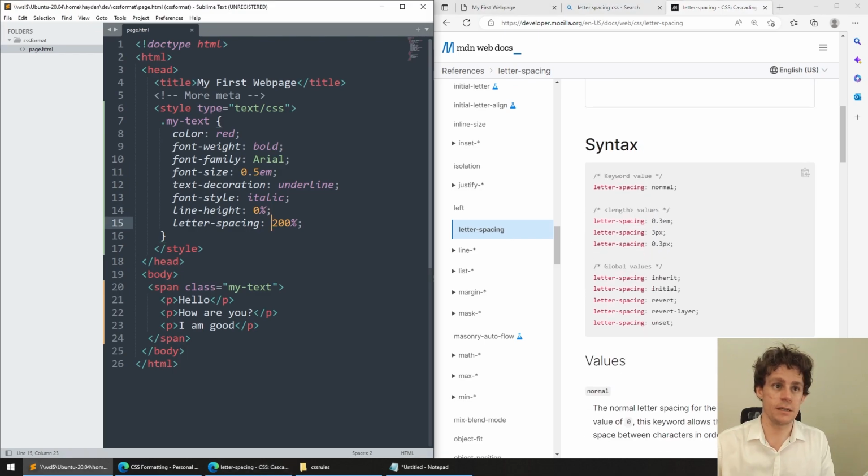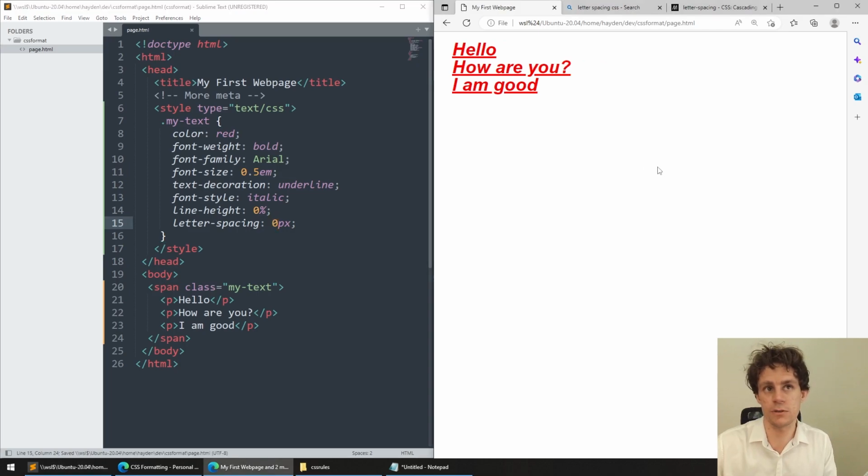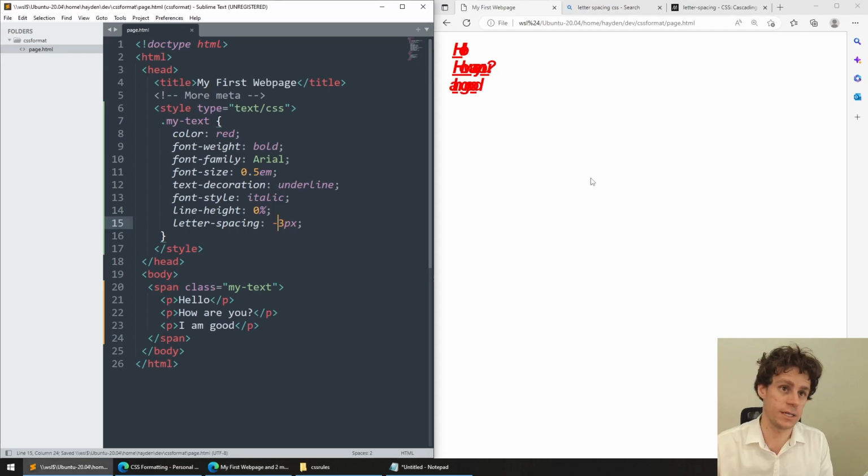Yep, so letter spacing actually needs to be a certain number of pixels. So let's say you go like 3 pixels. That means it's going to try and put 3 pixels of space between each character. If you go like 0 pixels, you get normal. You can go -3 pixels or something like that. That's how you get text overlap.